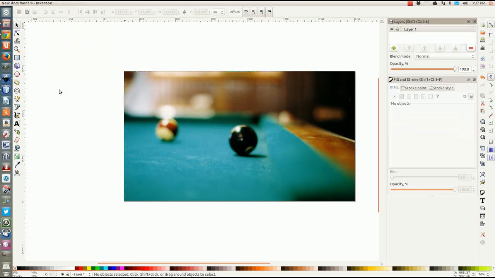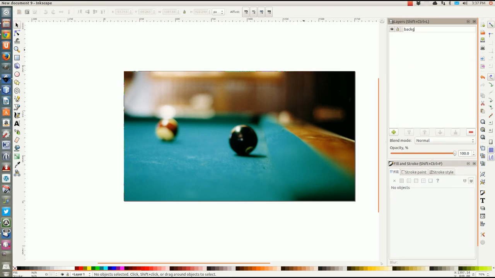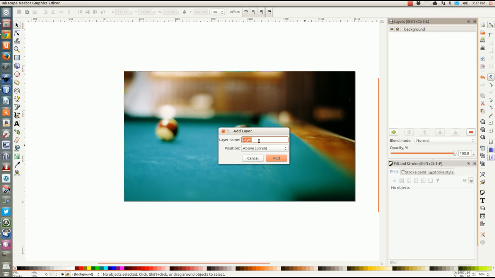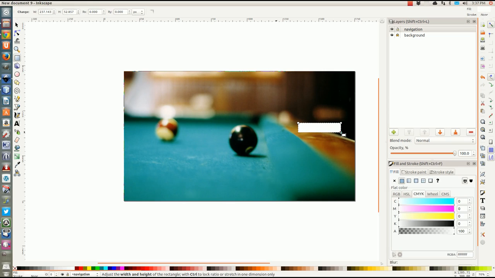Now I'm going to show the layers, and I'm going to rename this layer background. I'm going to lock it so I'm not messing with that background. And I add another layer that is going to be the navigation area. Remember, this is going to be a very simple website. And in the navigation, I'm going to create 5 buttons.